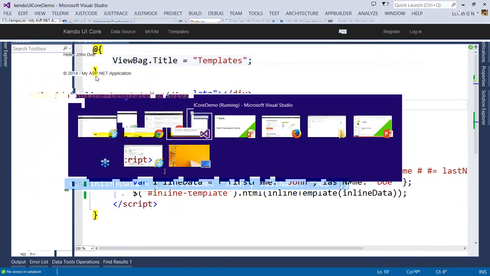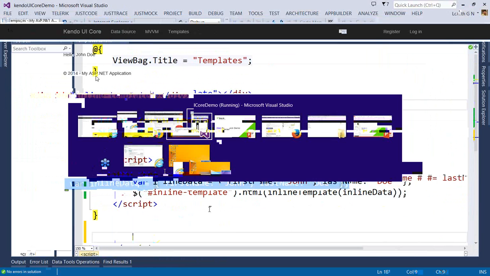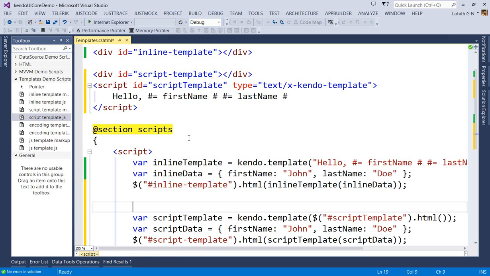The second way is, we can use a script template, meaning it's a little bit more complex. I cannot put it in one string like we did previously. So what we can do is create a script template and then use it like this. If you see here, it's the same as the inline template, but I've created a script and gave it an ID, x-kendo-template, and I said hello hash first name hash last name. And if you look at the code, it's pretty similar.